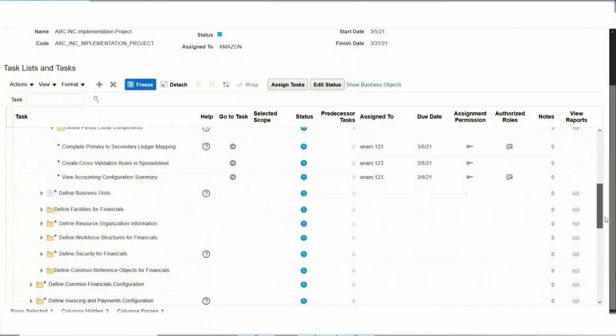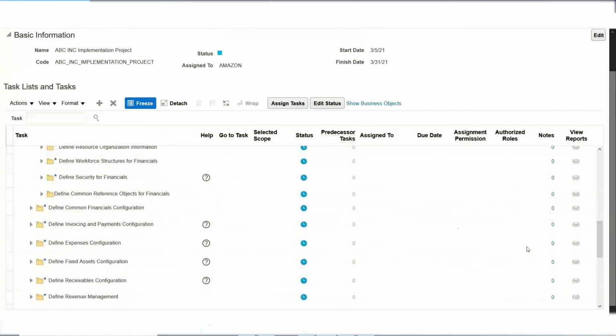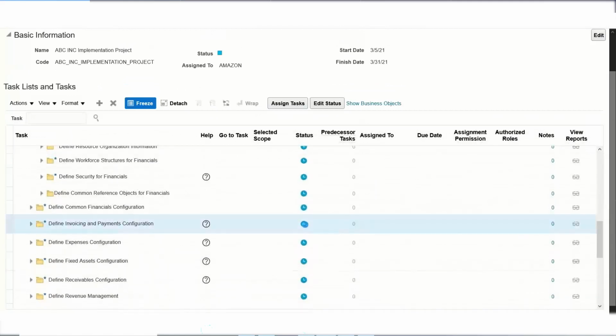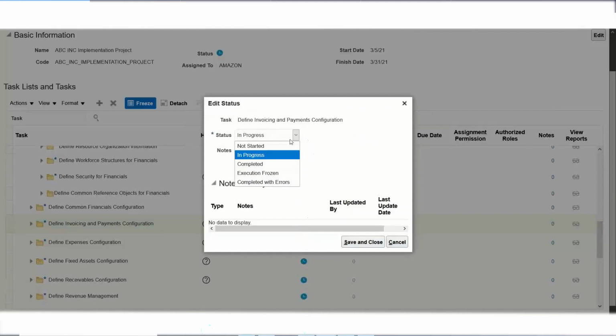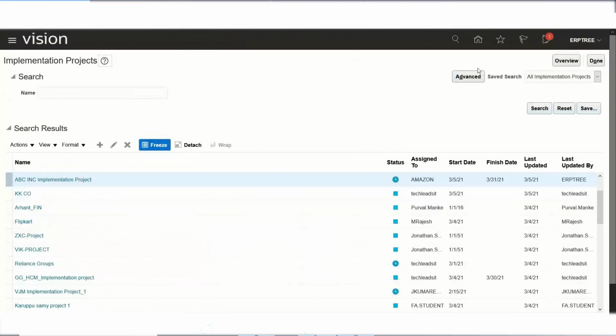Now go to payables. So I'm updating the status for payables as completed. Okay, just click on the status, say completed, say save and close. Click on done. Now click on overview.